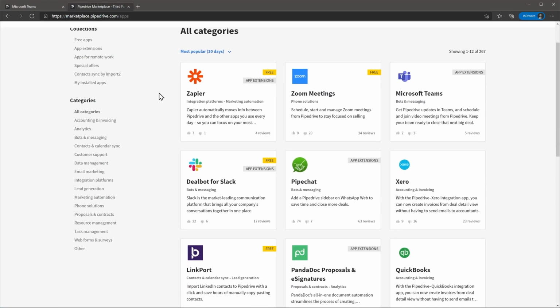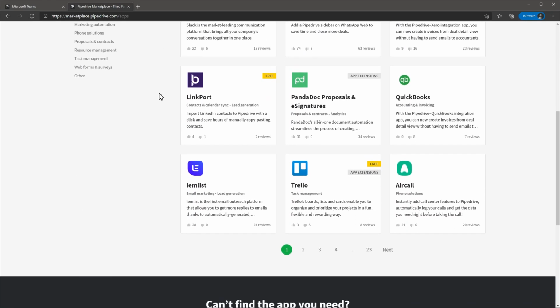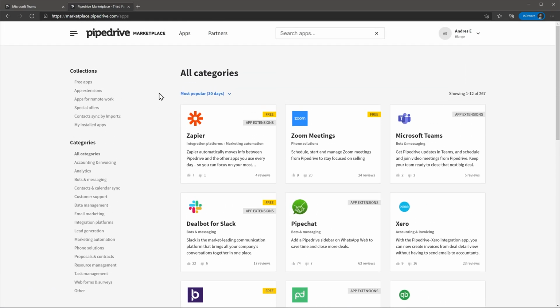Overall, I think that all the basic integrations are covered. The marketplace doesn't have a lot of apps yet, but the most popular apps are available already, and the marketplace will keep growing.